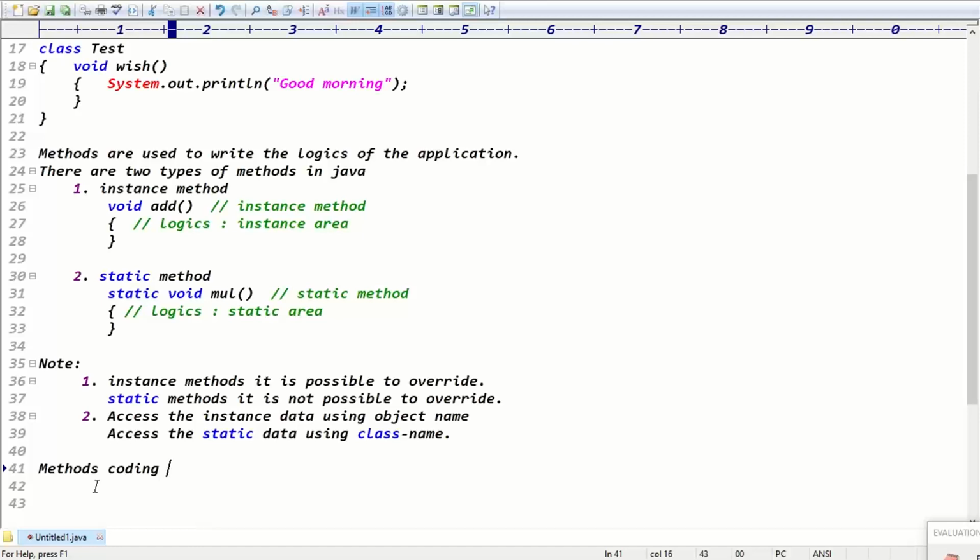What are method coding conventions? While writing the code, you should follow the conventions also. So don't write the code without conventions, guys, please. Method coding conventions: method name starts with.